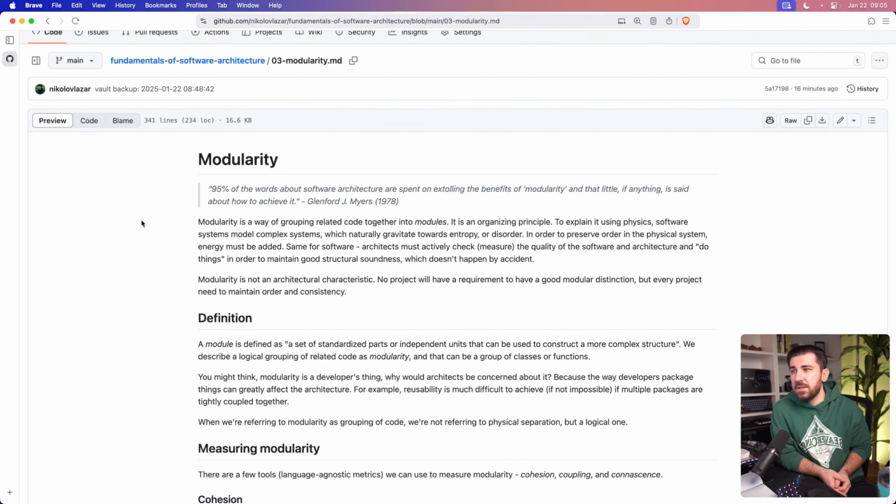So, modularity is a way of grouping related code together into modules. It is an organizing principle. To explain it using physics, software systems model complex systems, which naturally gravitate towards entropy or disorder, right? They get more complex, they break down, etc. In order to preserve order in a physical system, energy must be added. And the same goes for software. Architects must actively check and measure the quality of the software and architecture and do things in order to maintain good structural soundness, which doesn't happen by accident.